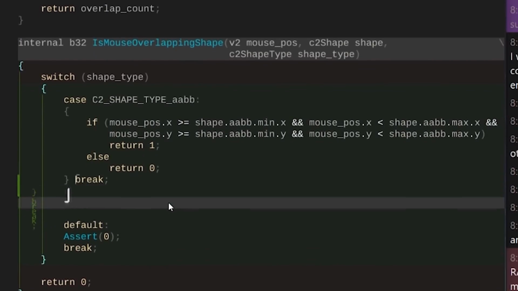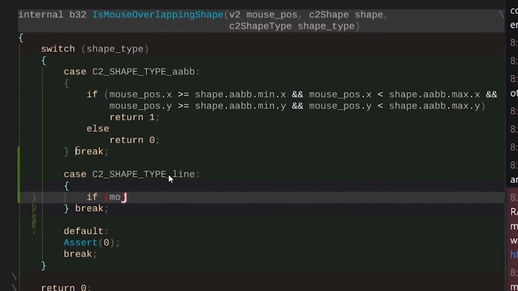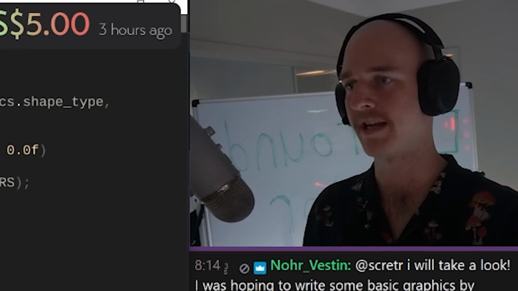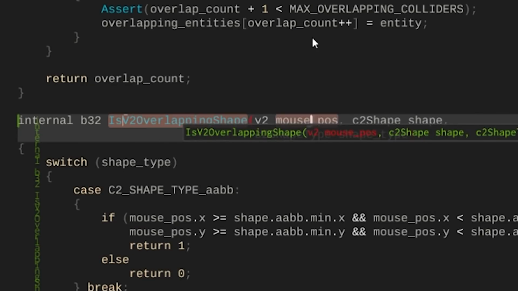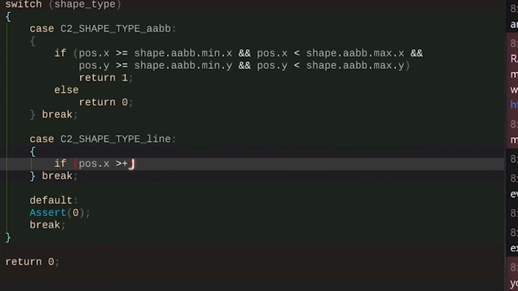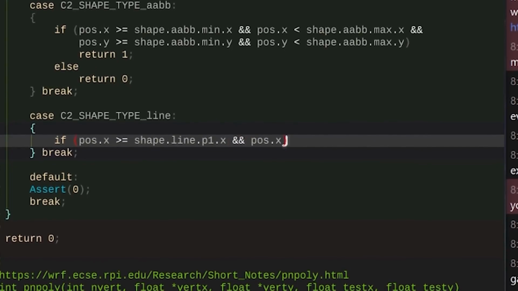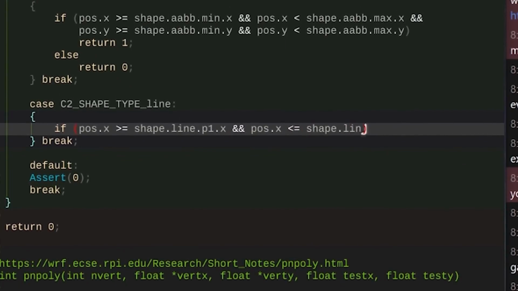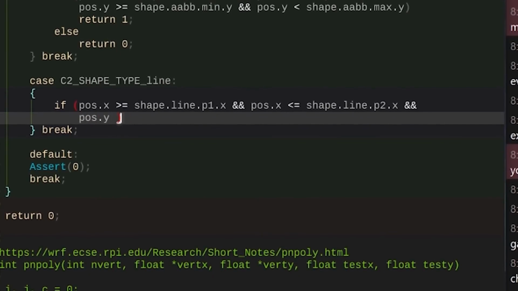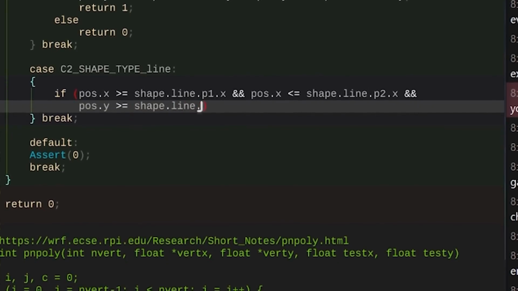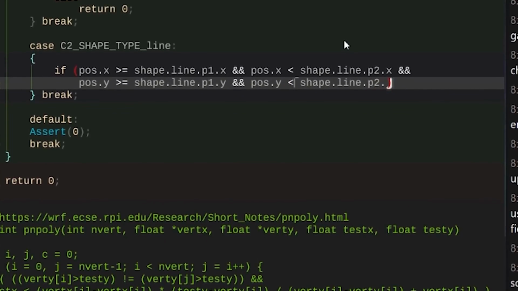We also want to make it work on lines because that's what we're doing right now. And so we're just going to make a little bit of leeway for lines. So if the mouse pos dot x, in fact, this should be renamed to is v2 overlapping shape because why would it just be mouse pos? Is v2 overlapping shape. All right. So if pos dot x is greater than or equal to shape dot line dot p1 dot x and pos dot x is less than or equal to shape dot line dot p2 dot x. Then next up, do the y. Pos dot y is greater than or equal to shape dot line dot p1 dot y. And pos dot y less than line dot p2 dot y.